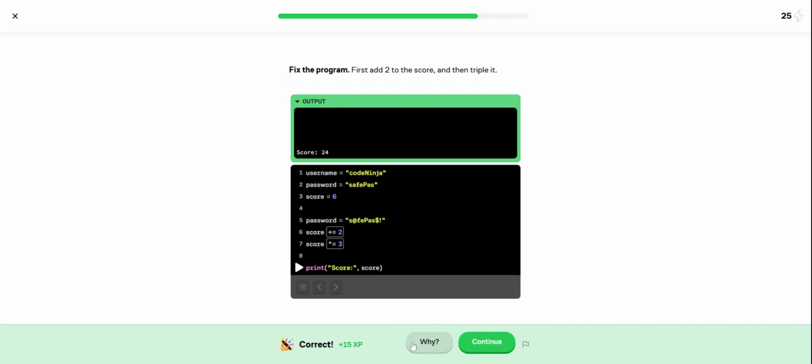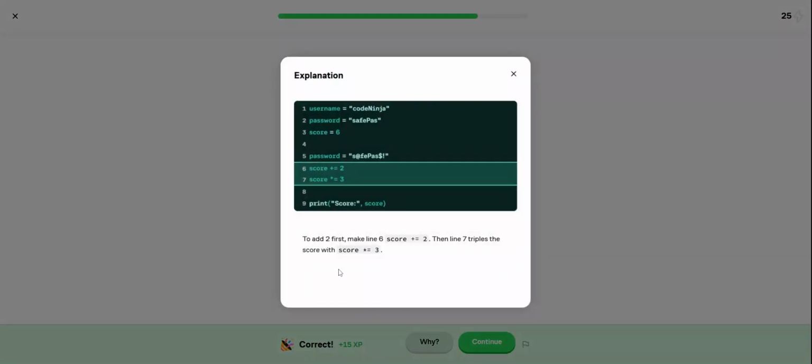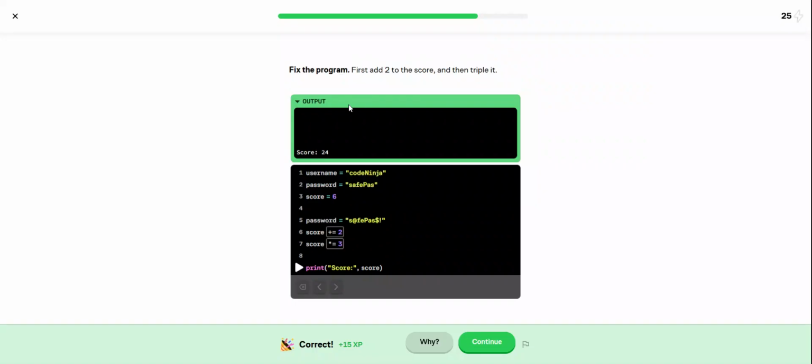Let's see why. To add 2 first, make line 6 score plus equals 2, so add 2 to the existing score. Then line 7 triples with star equals 3, the Python character, how it should be executed. 6 plus 2 is 8, times 3 is 24. You can see the output is 24, as I correctly executed it once again.